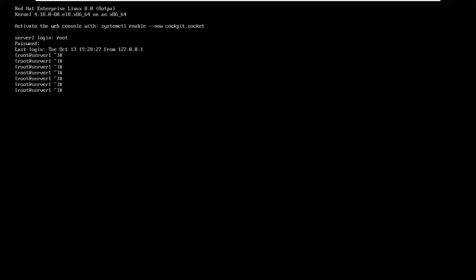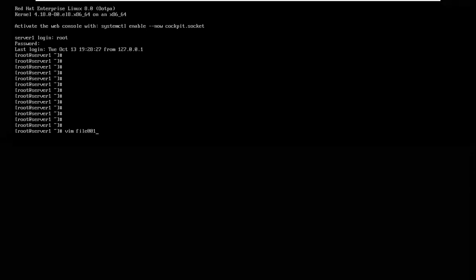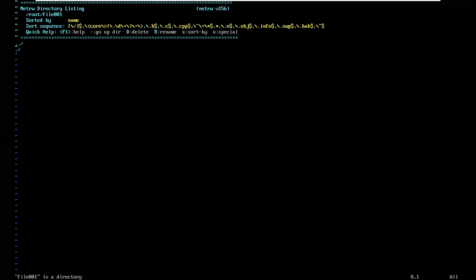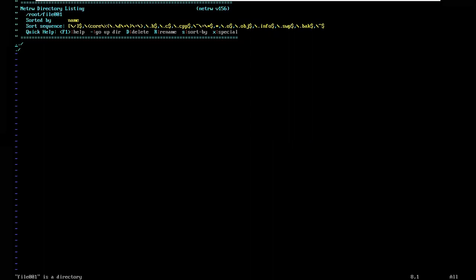So we open a new command. We type a command, the command name is vim, then give the name of the file, 001. This is my file, and I am doing the work in this particular file. So I will show you this one. Then we type again Control Alt F2.